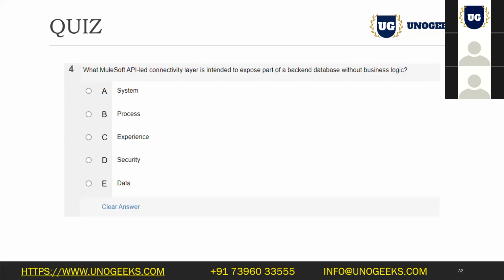So this is the last question of our session for today. What MuleSoft API-led connectivity layer? If you remember, there were three connectivity layers: the system layer, the process layer, and the experience layer. These were the three layers which we studied. So the question is, what MuleSoft API-led connectivity layer is intended to expose part of backend database without business logic?